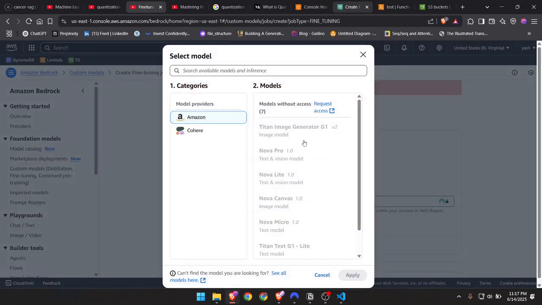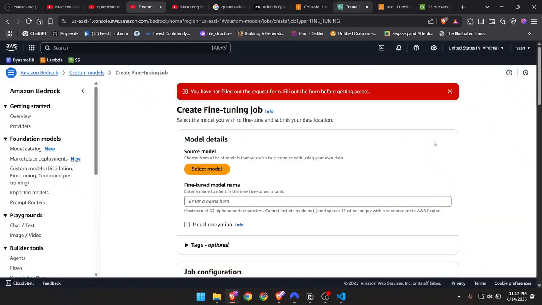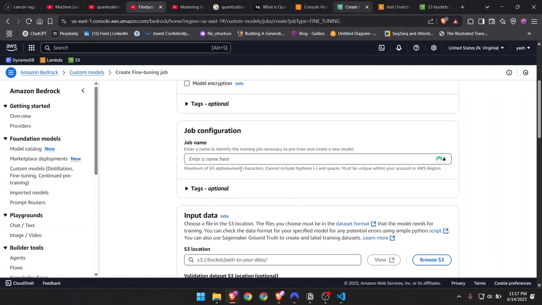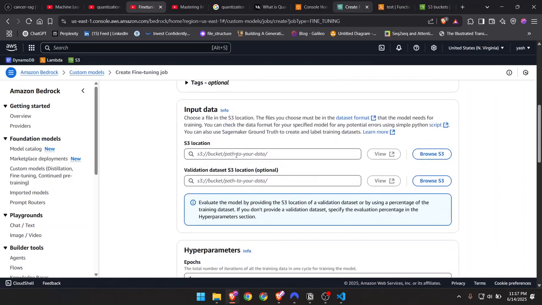Then we have to select the model. Okay, so let's say we selected a model here. Then we have to give it a name, and then we have to choose the S3 bucket location. Basically, here the data which we need for fine tuning, our custom data, we need to put the S3 location here.